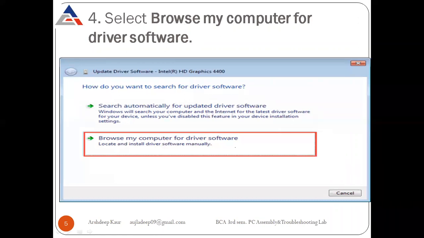So we have two options. Either we can search automatically for updated driver software, or the second is browse my computer for driver software. Now I click on browse my computer for driver software. So we have two types. First, we can search automatically for updated driver software. And the second option that we have is to browse my computer for driver software. Now we have to select browse my computer for driver software.